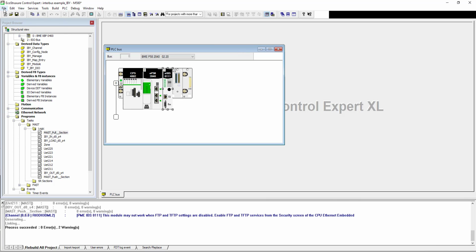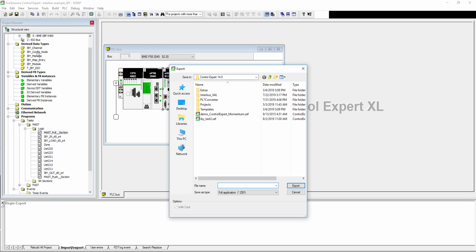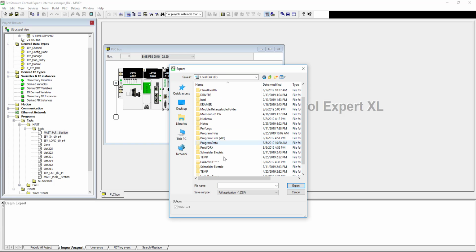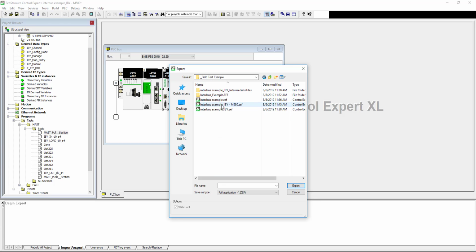So now that we have a good application, let's go through and export this once again to the file format ZEF so that we can use it for our second utility. So under This PC, I'm going to scroll down to drive C because I want to save it in the same place, save it to my VM share. Oops, went one level too far there. Example. And so we had Interbus example, IBY, M580, and I'll say PMEIBS, just to indicate that in this version of the project I've added the PMEIBS hardware and I added the DTM. So I'll click Export.